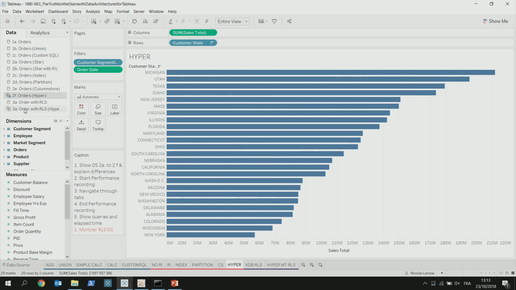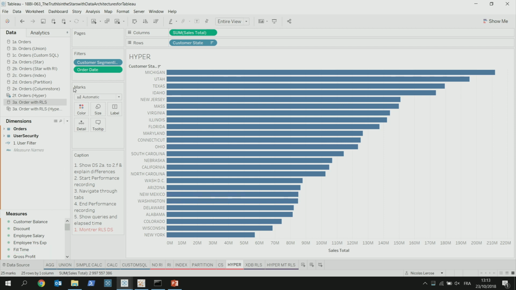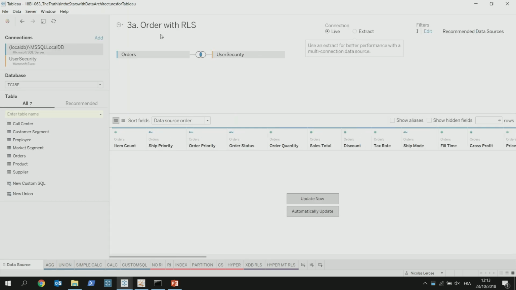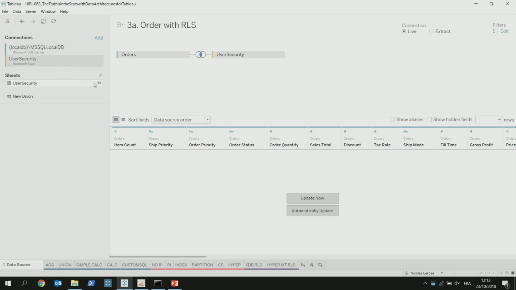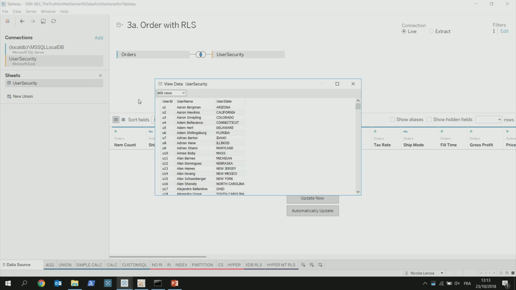So I've got this data source. I'm going to show you. And so here you go. You've got the same 14 million rows of the table, and you've got a user security. So I've put it in an Excel. It's not very secure, but imagine it's in a Postgres database, or I don't know. You see it, my user security.